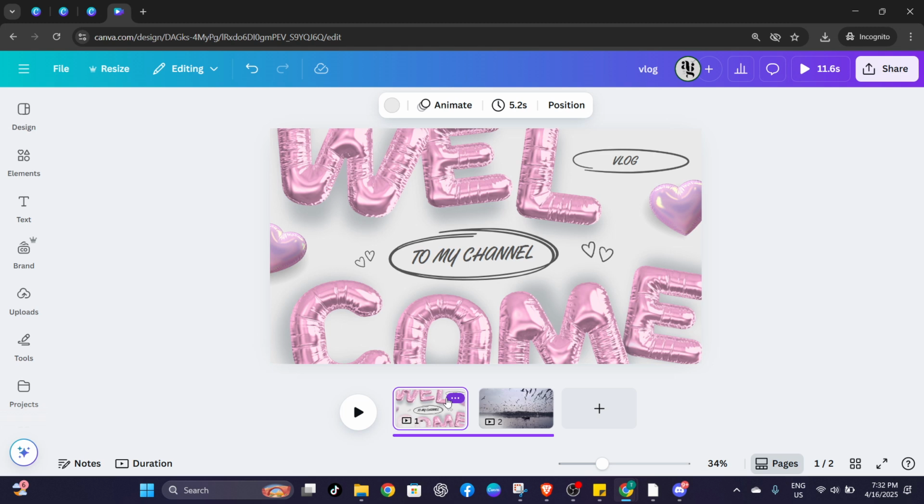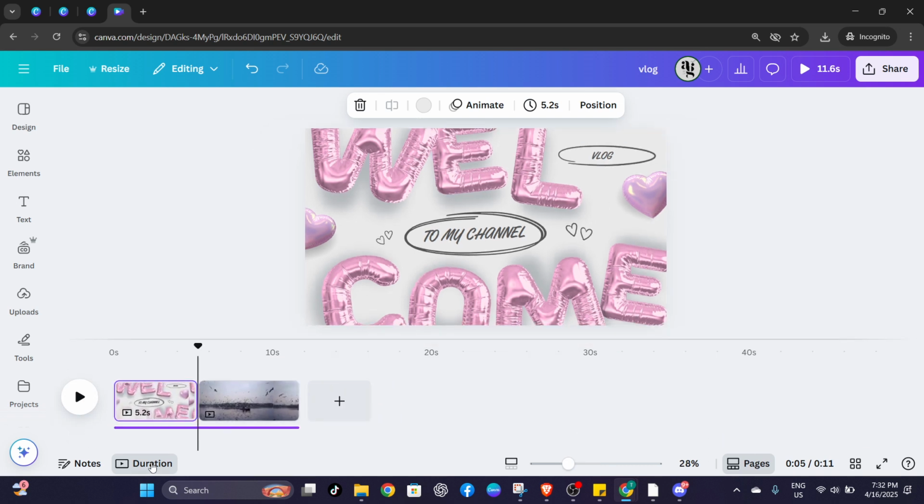Once you've identified the particular page or scene you want to adjust, focus on the toolbar located just below the editor. Here you'll find the duration button. This is where the magic happens when you're looking to modify the timing of your video.